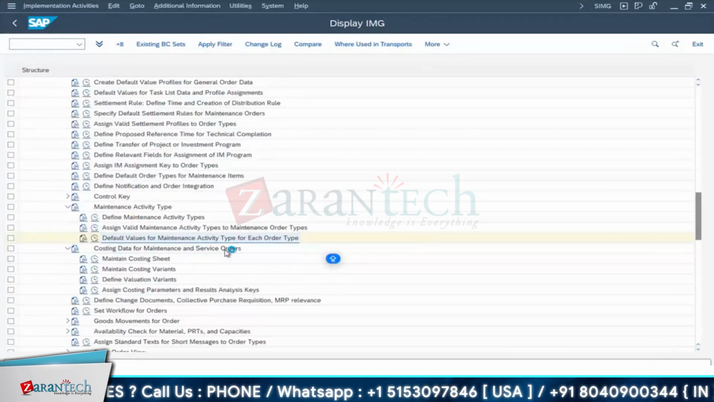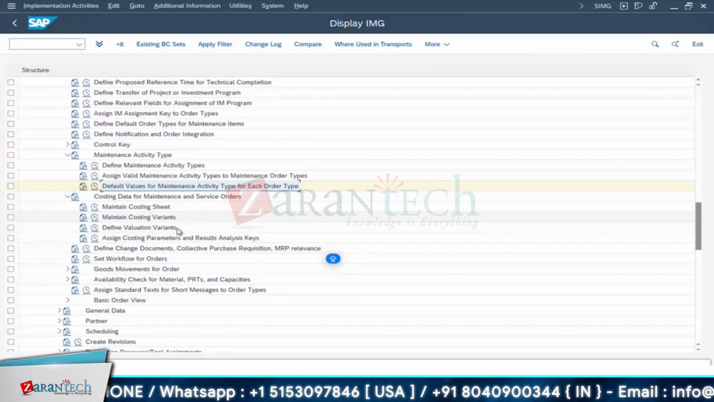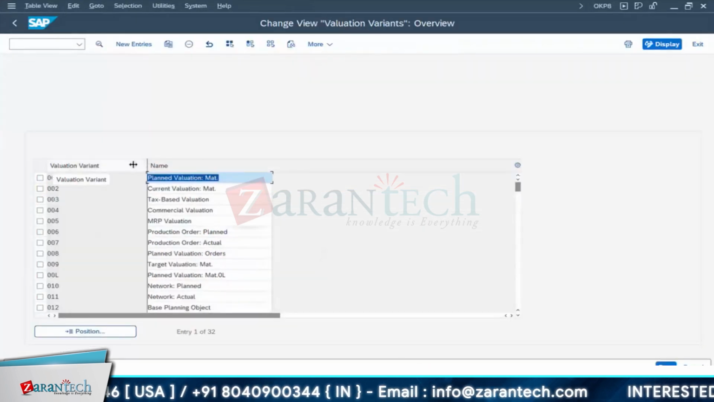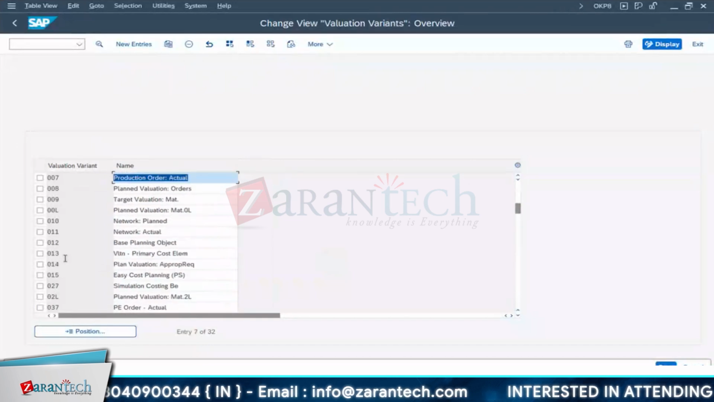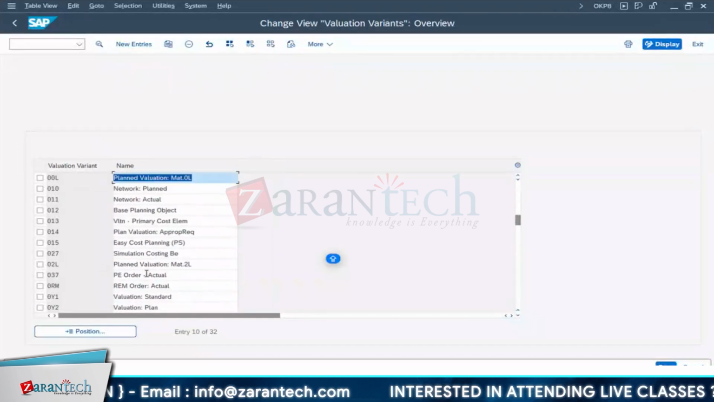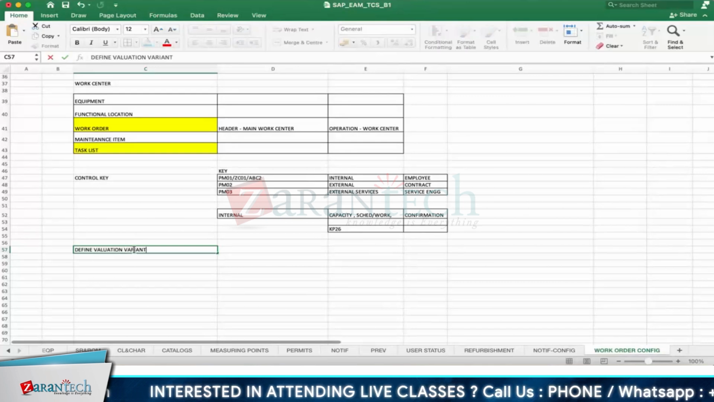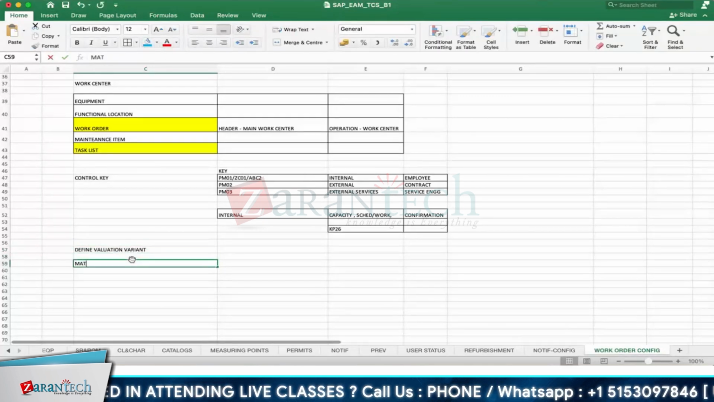Next it is costing. Okay. Next, I'll go for the costing part. This is also a bit critical. This is the most critical one, the costing part. So first in that, there are three steps. First step is we have to define the valuation variant. Define valuation variant. Okay. Where all we require our prices.